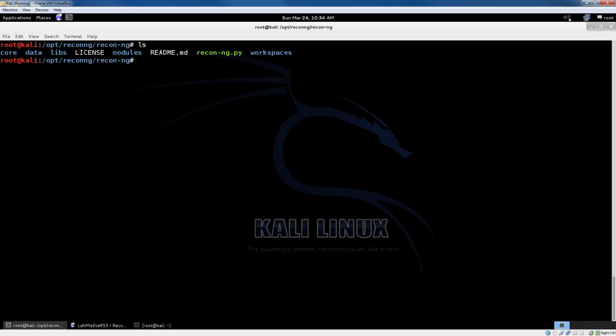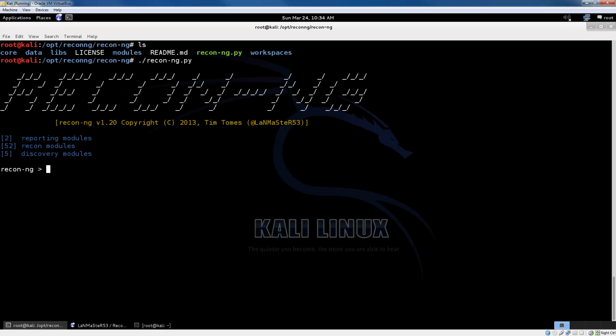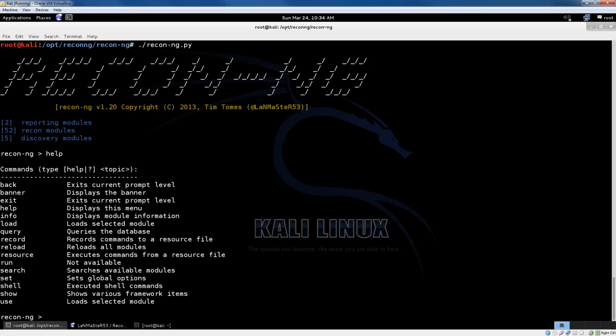Alright, so once you're here, you're just going to launch the Python script as such, and you'll see you're in a console that's, again, very similar to Metasploit. So if you're used to using Metasploit, you're going to have a good time here. So to quickly show you some of the options, you can do a help, and it's going to give you what options you have. And I'm going to quickly just walk through what these are and what they do for you. The back command is self-explanatory. Banner is just going to display what you see here.